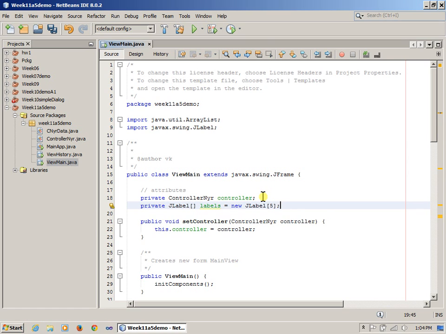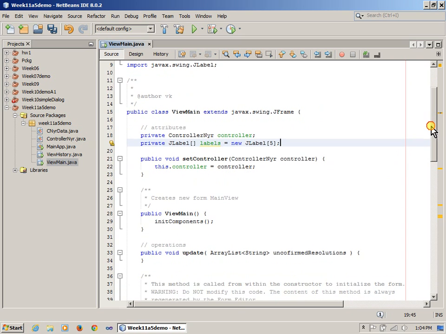It's easier for me to create an array of labels. I'm not creating the actual labels, but it's easy for me to create an array of labels. And initially, this array of labels is simply an array of objects, and this array of objects will contain 5 references to null objects, right? Non-existing objects.